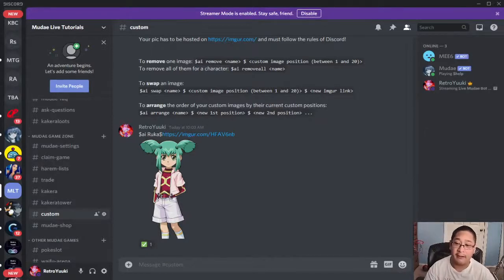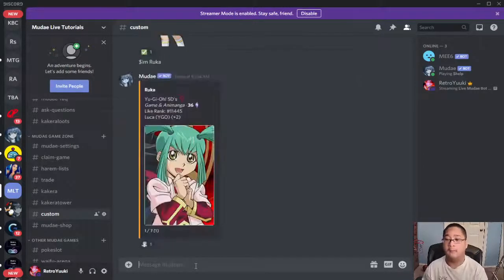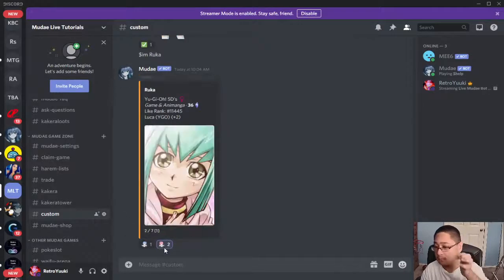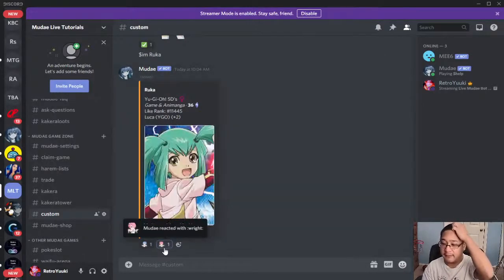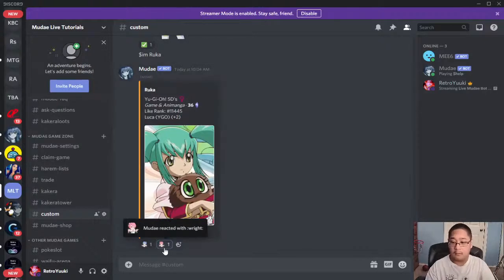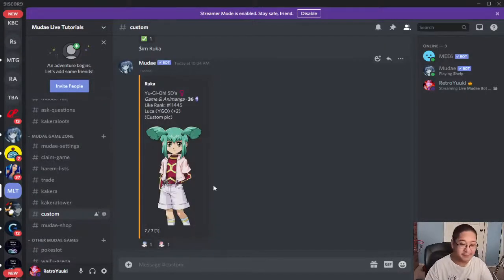Okay, so that's how you add an image to a character. And let's take a look at I am Ruka. There you go. Do you see that one in brackets? There is a custom image there. Remember this one? Yeah, we just added that one in. So if there's a 1 in brackets, that means there is a custom image included with the game, with your server.